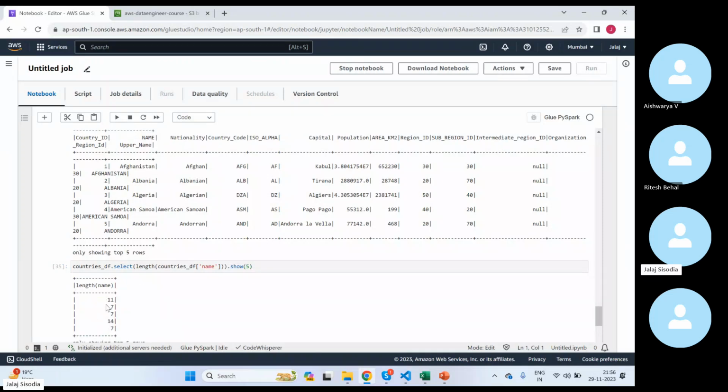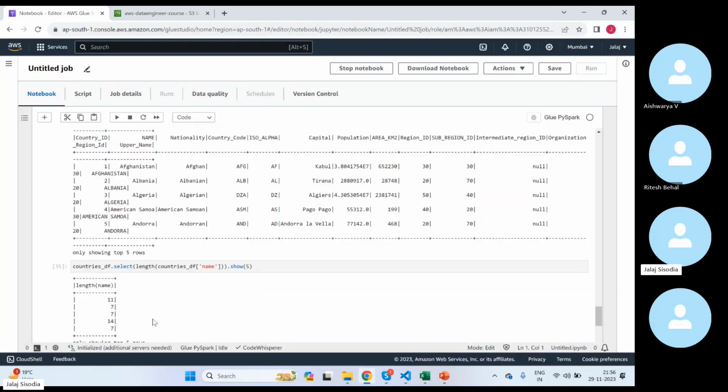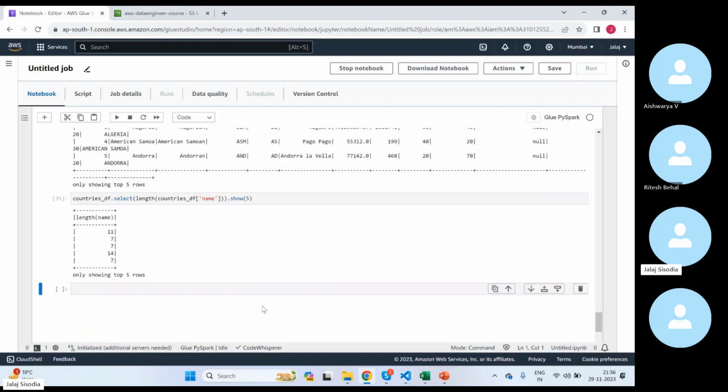It's a simple length function. Then if you want to concatenate two columns, you can use this syntax. Some examples I'm giving you, okay? Obviously not all. Some examples I'm giving you for the string functions.